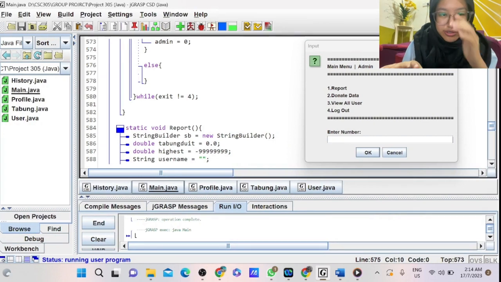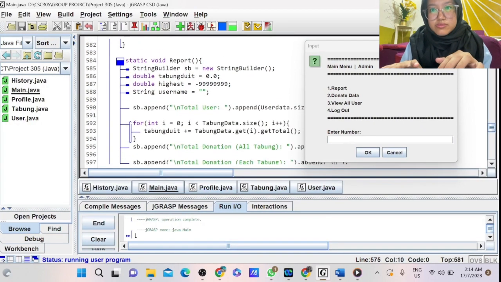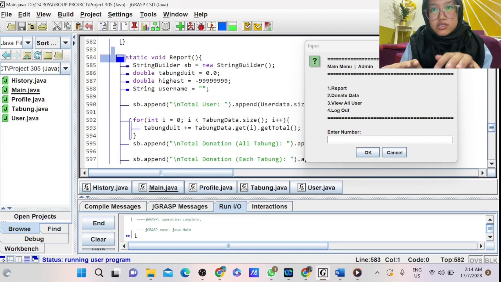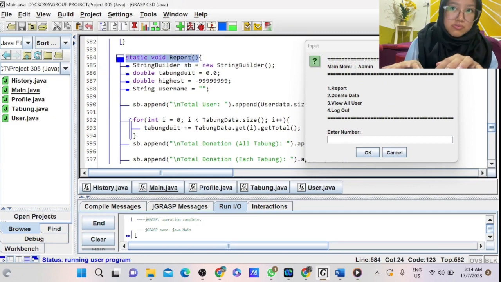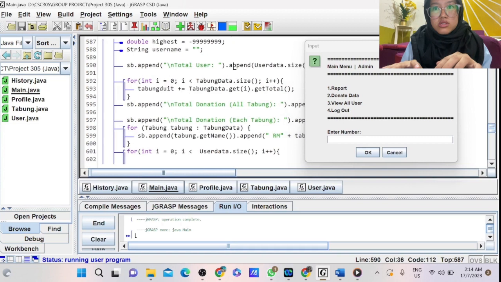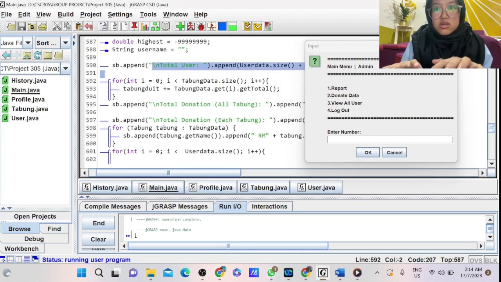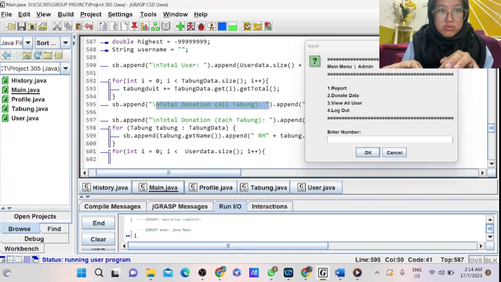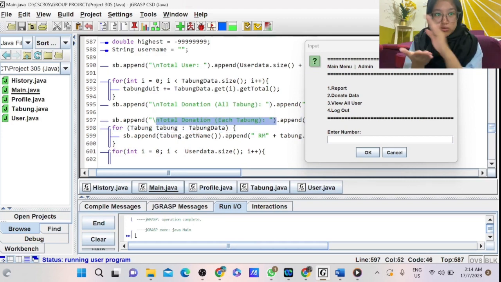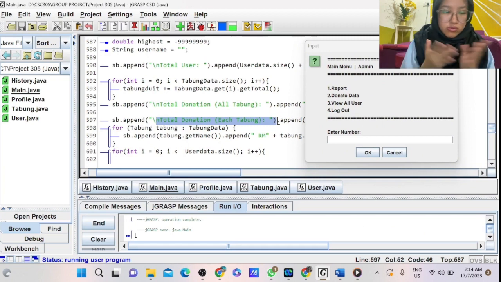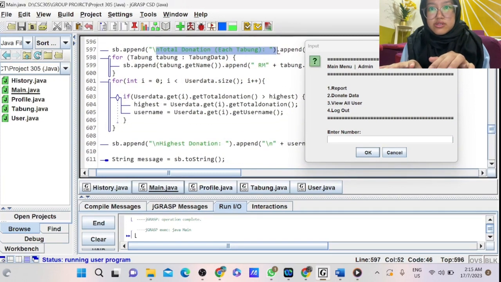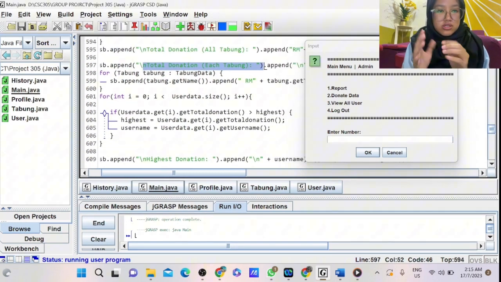Okay, first for the report, if you enter 1 here, as you can see, this is the report page. It will display the total user, the total donation for all tabung that we have, and total donation for each tabung. For example, the banjir, what's the value? For the COVID-19, what's the value? Like that. And also we get the highest donator and how much he donates.